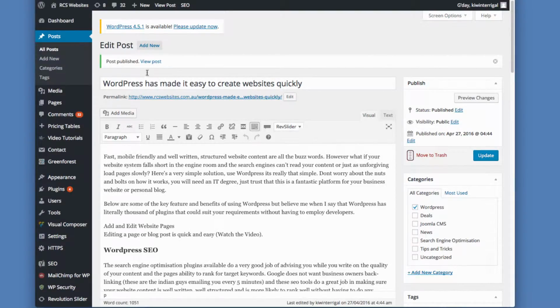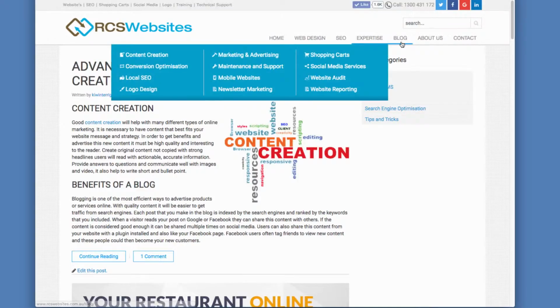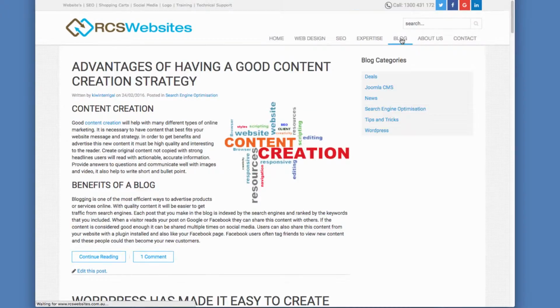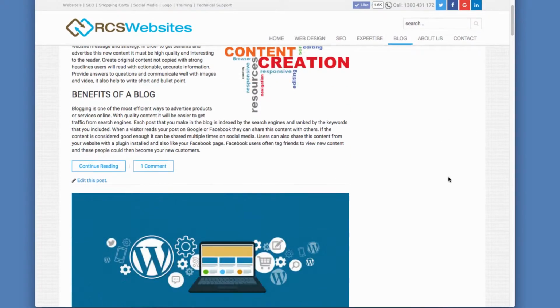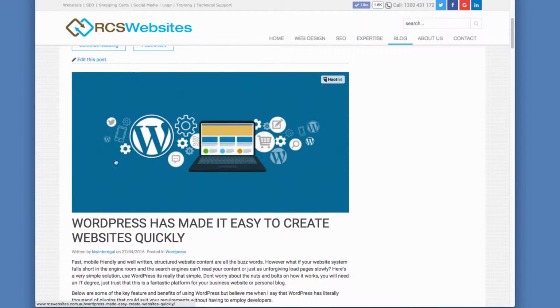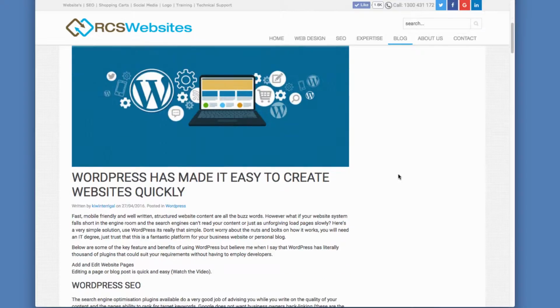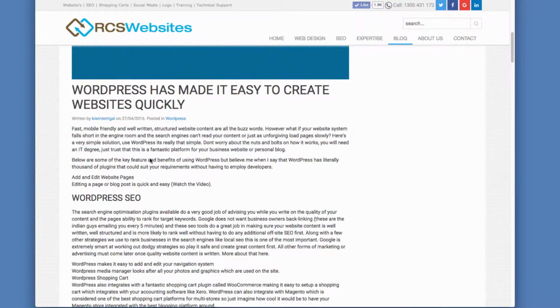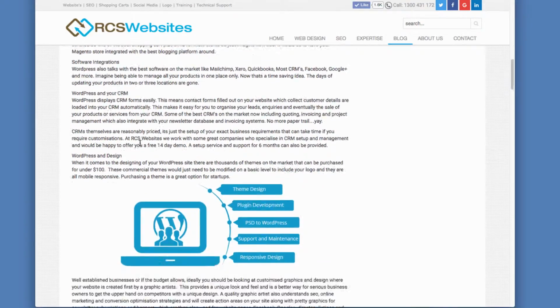Once that's saved, go back to your website blog, the blog page, and there's my new post. So there's the image that I've loaded as a featured image. There's my title, there's my category WordPress, there's my full article at this stage.